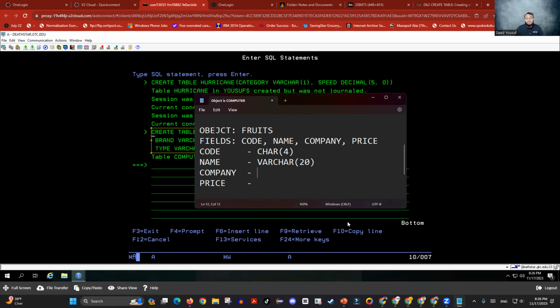We're not even going into the longer names. For example, a red delicious apple. That's one category, right? RED space DELICIOUS space APPLE. That's 19. Yes, that's why I'm going to give the name its 20, right? Okay, company. So company, we're going to give 20 as well. Price, decimal. What could be a good size for the price?